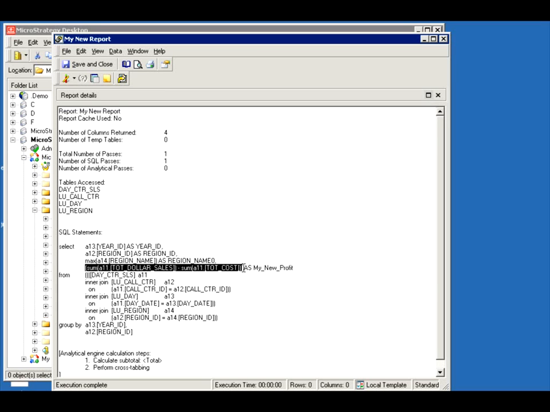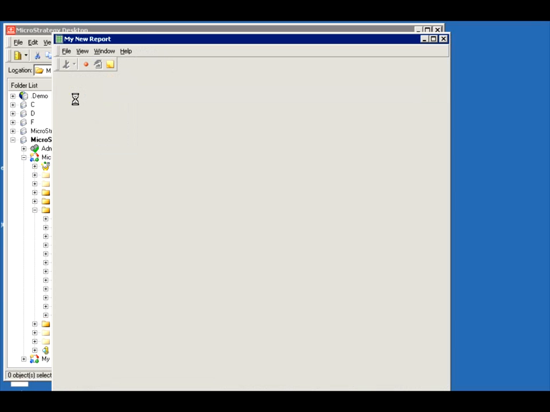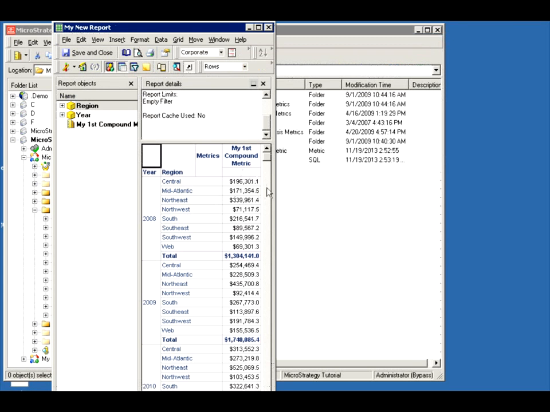When we go and talk about level metrics, I will make sure to demonstrate a compound metric that utilizes level metrics in order to manipulate the SQL to do two passes, each one at a different SQL level, which means at a different group by level. Okay, but this is the basic formula, and it works neatly just as expected. Go back to the report, show you the results, and there it is, my first compound metric. Thank you very much.